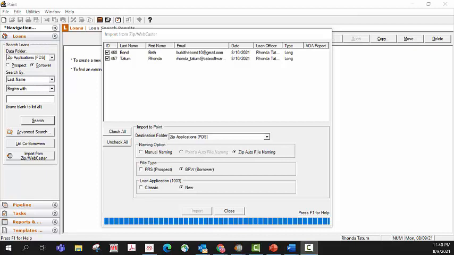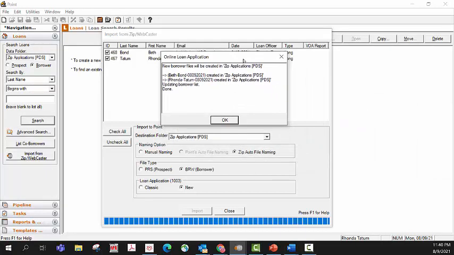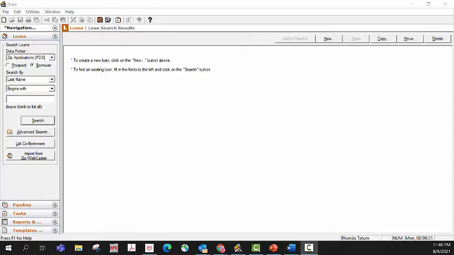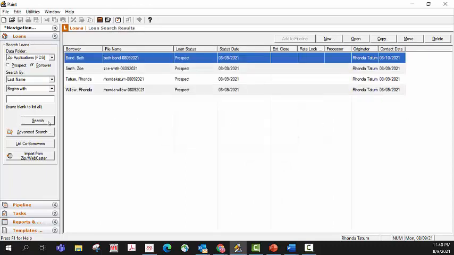When the documents have been downloaded, you will receive a note stating that the new borrower files will be created and the data folder that they will be imported into. You will select OK. The blue bar indicates that the files have downloaded, and then you can close the window. By selecting Search, you will see that our file has been uploaded, and we can open that.